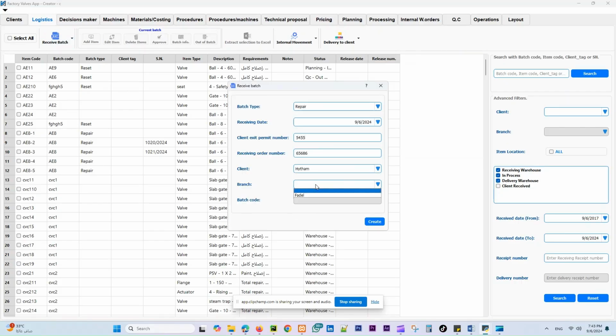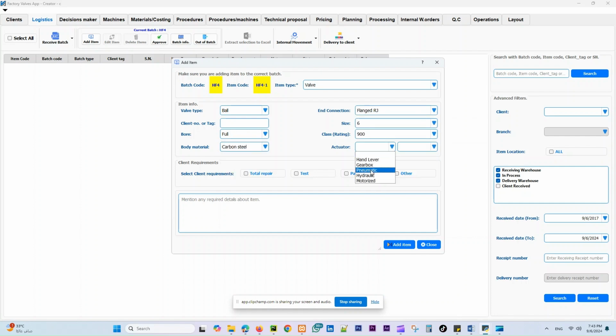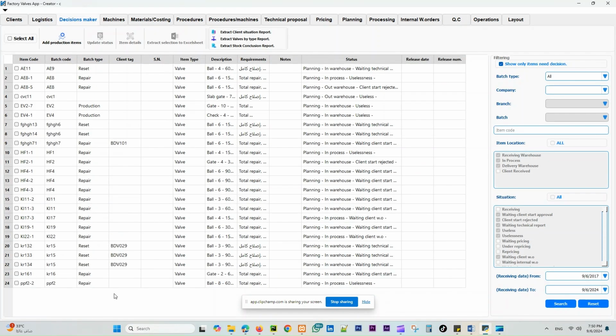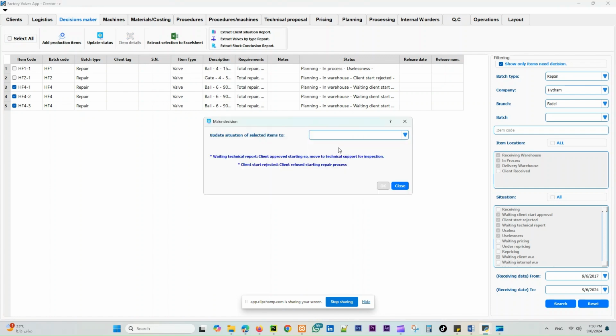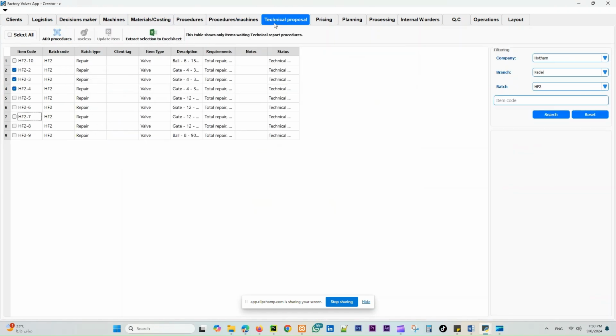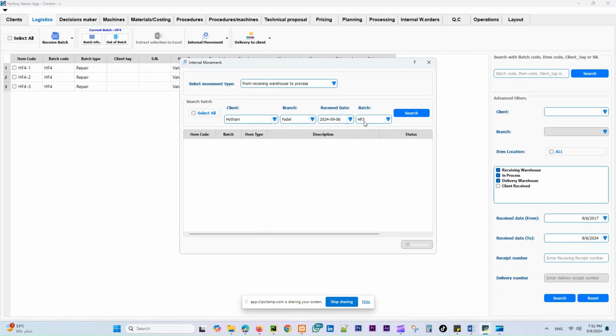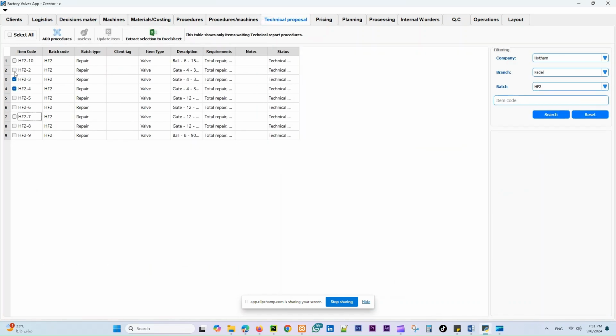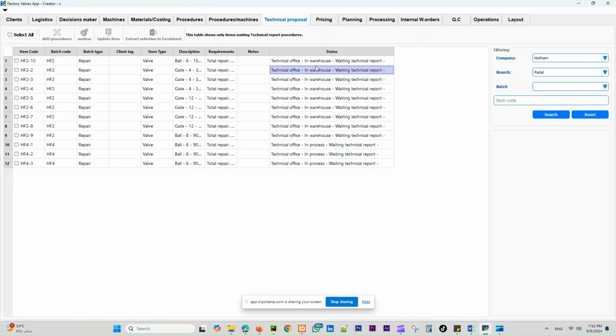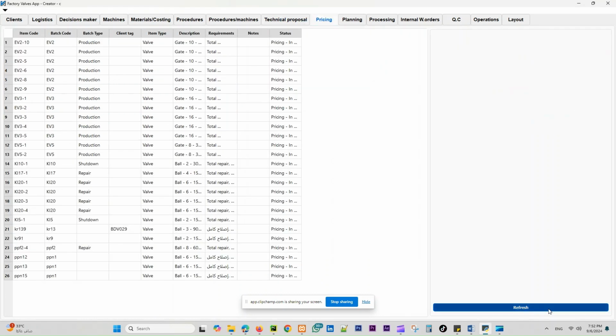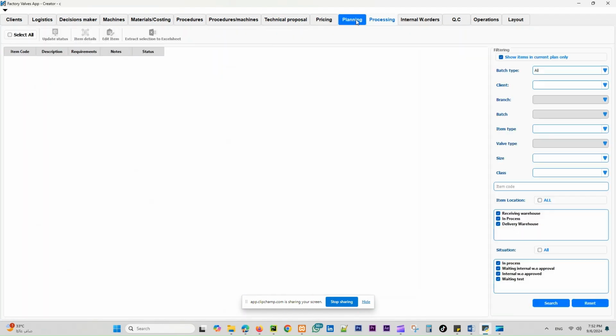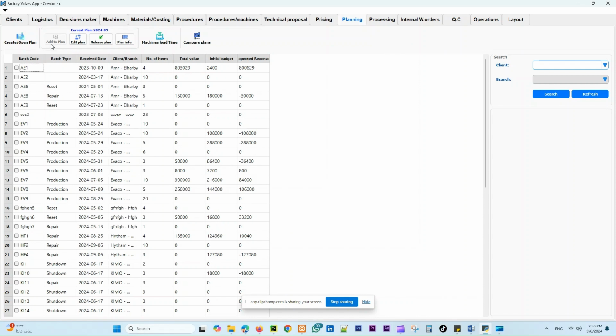But what if you had a solution that could link all your departments, simplify your operations, and increase efficiency? F-VAPP is a comprehensive application that integrates all aspects of your valve manufacturing and maintenance operations. From receiving batches to planning and executing operations, F-VAPP helps you manage your entire process with ease.